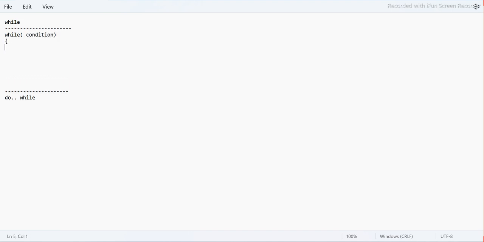Now inside that I have to say print, whatever I want to print. This will be the print statement. So this is the while loop. We will look at examples as well, but just know that this particular condition should be true, then only this will execute. The moment this condition is false, it will come out of this loop, so the while loop will be terminated.